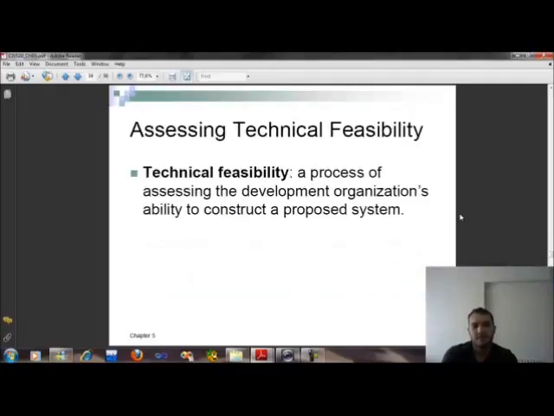And technical feasibility. What's technical feasibility? It is a process of assessing the development organization's ability to construct a proposed system.